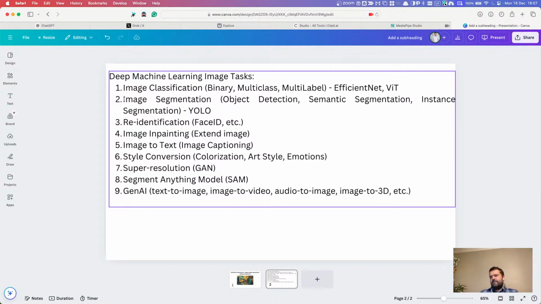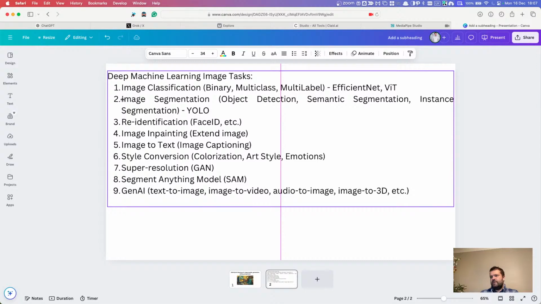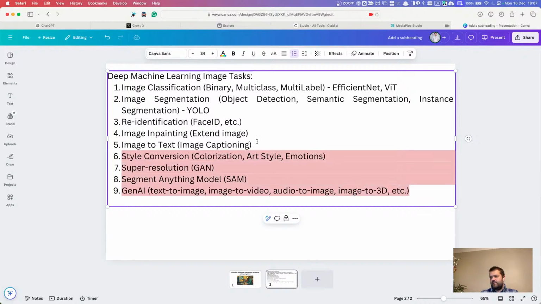Then image segmentation, re-identification, inpainting, image to text, style conversion, super resolution. All of the later ones are more in the way of generative models. The first one is more established, and the first two are actually the most established business use cases.